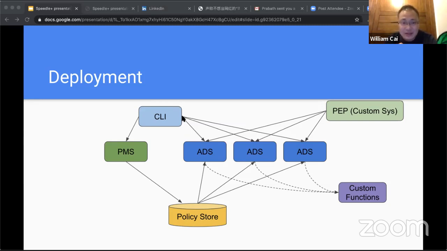And the light green one is the PEP. This should be custom code. We provide a very simple, easy to understand interface. So users can call the interface via gRPC or RESTful interface. Then the PEP can talk to the ADS instance to get the latest authorization result. Okay.